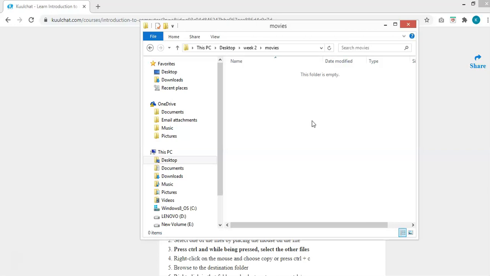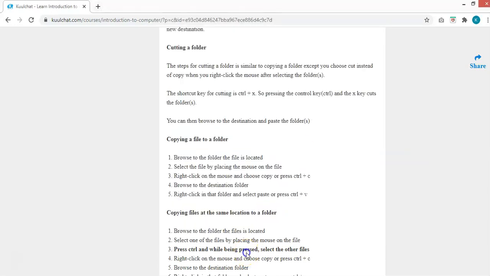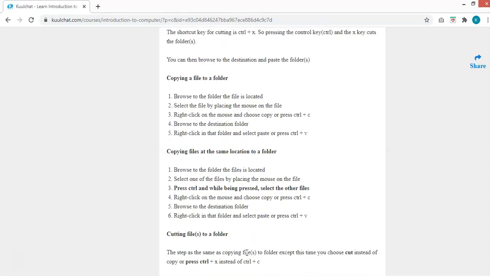So first of all, you copy, then you go to the folder where you want to paste. Once you are in the folder, you either use Control V or you right click and choose paste. Then the copied file or folder will be dropped into that folder. Okay, so that's it. So, copying files at the same location to a folder: browse to the folder where the files are located. Select one of the files by placing the mouse on it. Press Ctrl and, while holding it, select the other files.